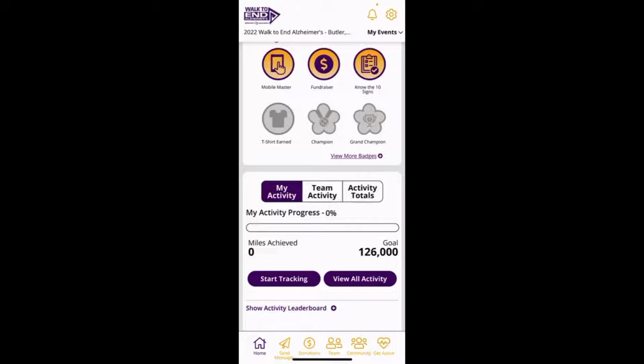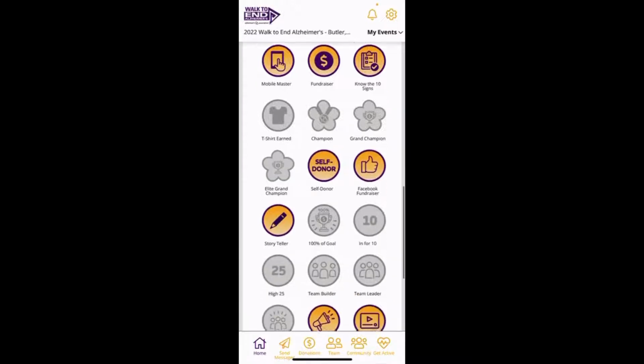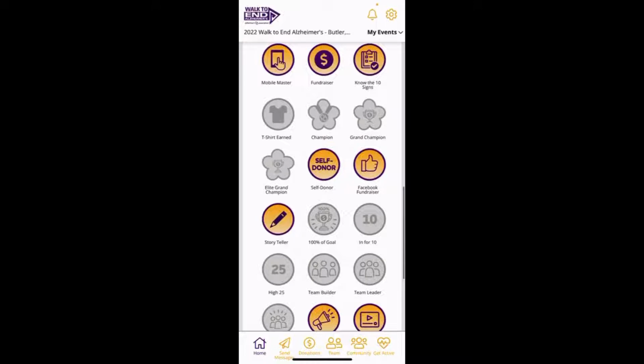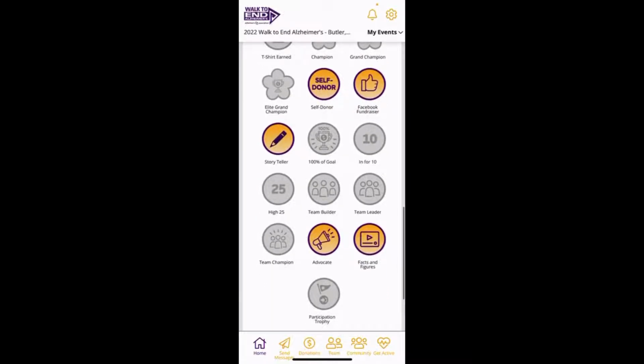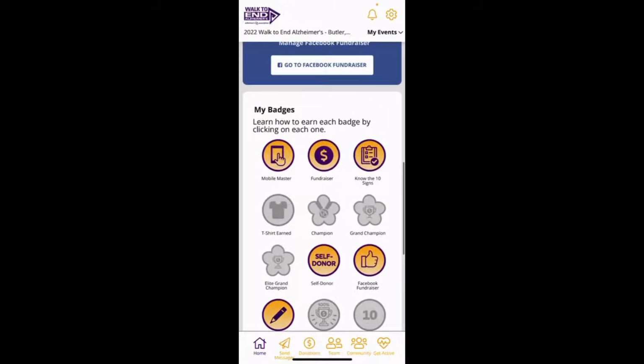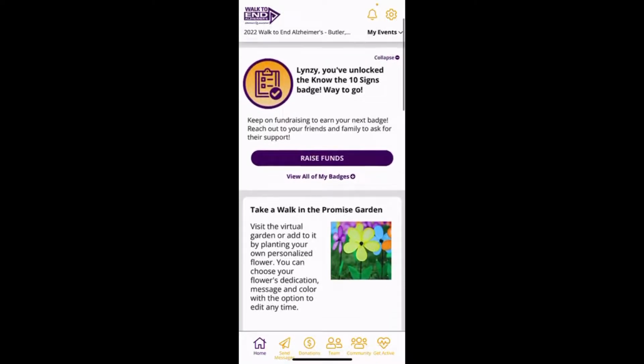So if you want to see what your badges are, you can click on the badge icon. You can see that so far I have 3 badges. They will be grayed out until you earn them, so just keep that in mind. You can earn all of them. Sometimes special awards go out based on that. So we'll go back to the top.